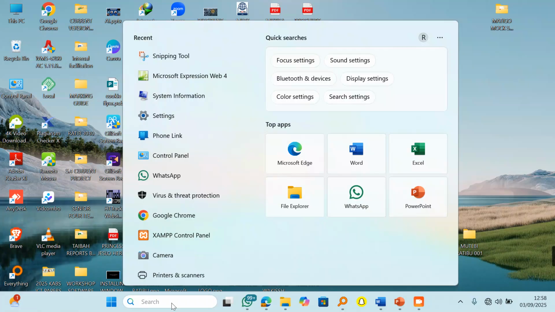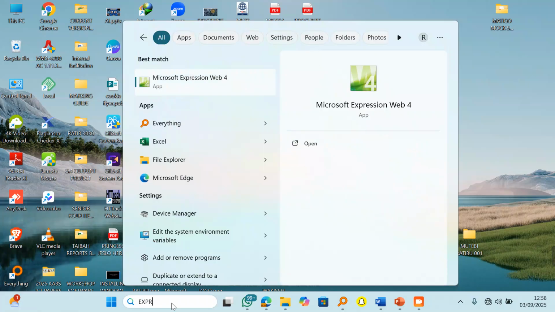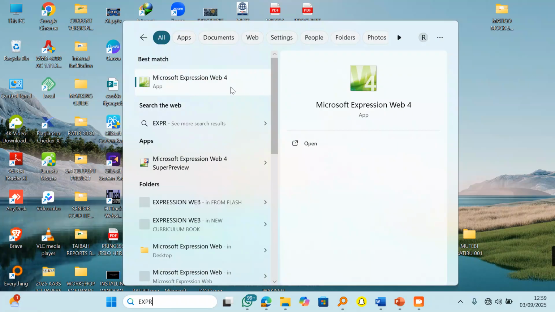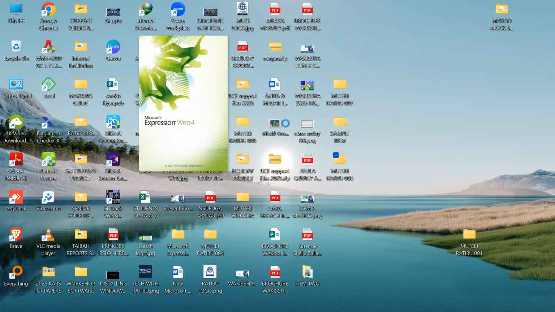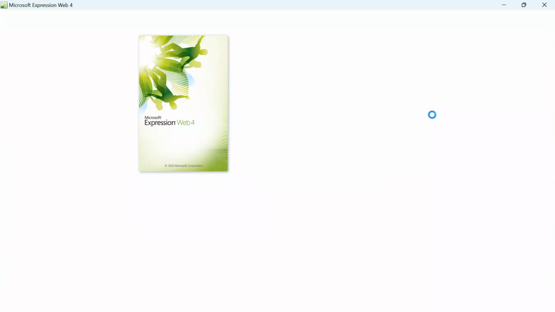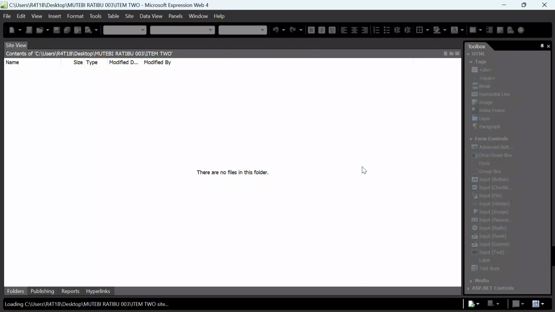I will come into my search area and type expression. When you type expression, you will see the icon with a 4. Since I'm using Web 4, I'll click open. When you click open, it will take a few seconds to load. The speed will vary based on your computer. Mine is loading, and here we go.